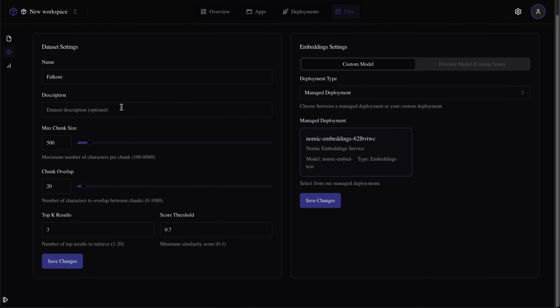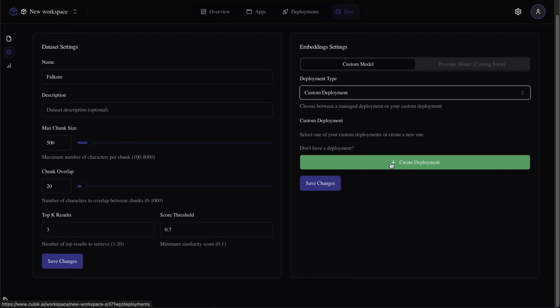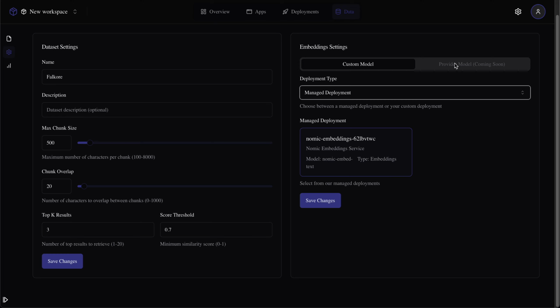This is the settings like the name, chunk size, the default top K results and score threshold. Also we can use the models here. Right now we are using nomic embeddings that are provided by us. You can also use a custom deployment. If you don't have one, you can create a new embedding deployment and use that. Okay, we will include models from OpenAI.